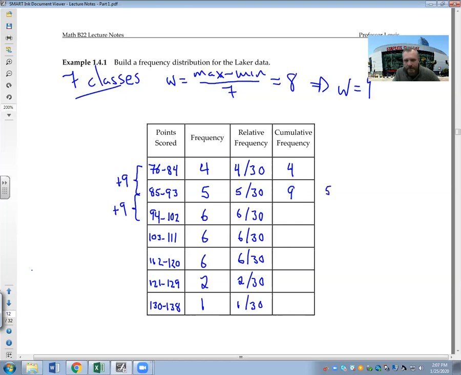Well, so, I'm going to write this in a slightly different order here. 9 is 4 plus 5. The next class has 6. So 9 plus 6 is 15. Notice that 15 is 4 plus 5 plus 6, right? It's the current frequency plus all those prior.